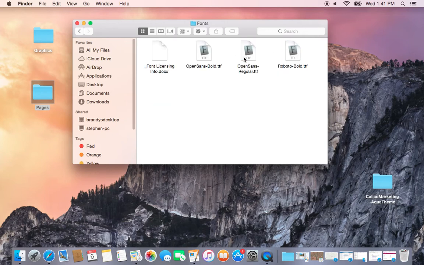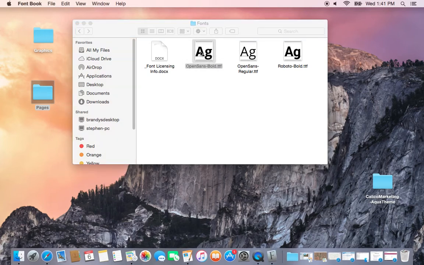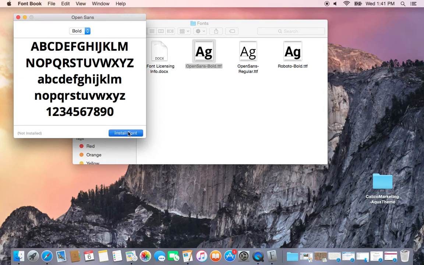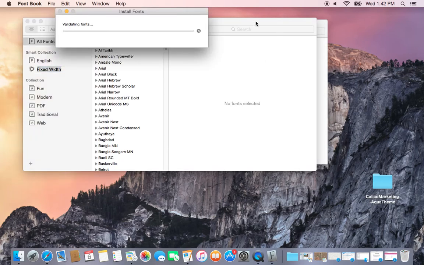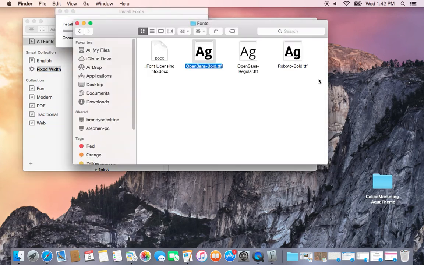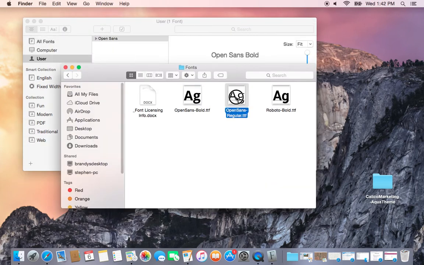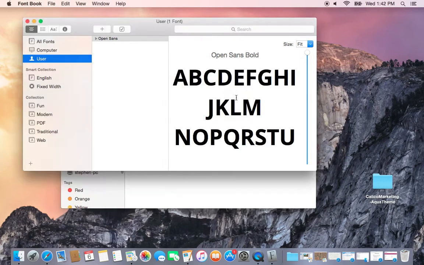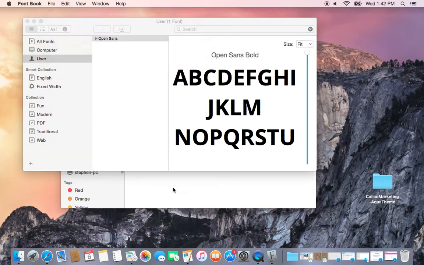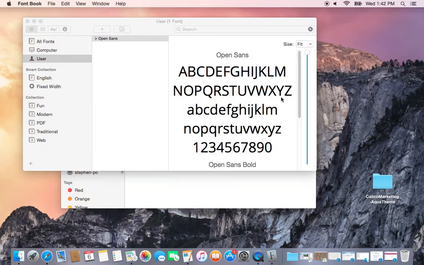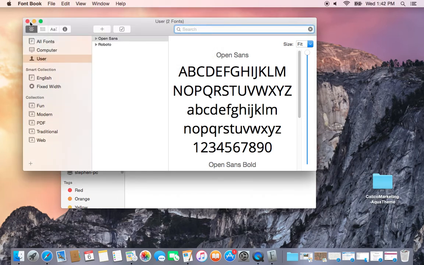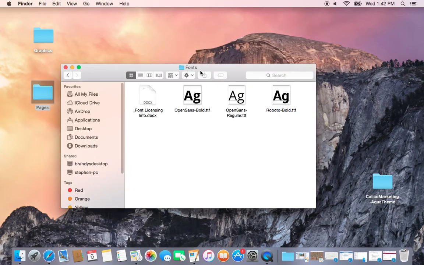The first thing we're going to do is install the fonts. I'm going to open up the fonts, and then we're going to double click on each one of these and hit install font. Same here, I'm double clicking on Open Sans and hitting install font. And I'm double clicking on Roboto and hitting install font. All right, so all of our fonts are installed.